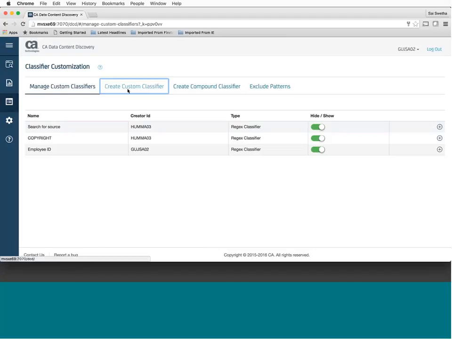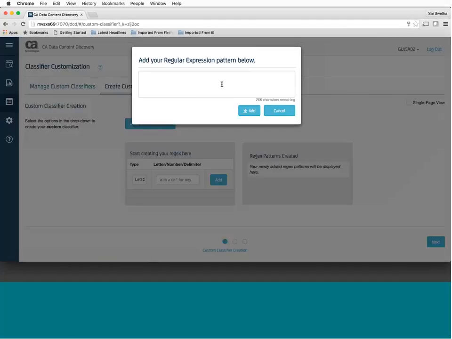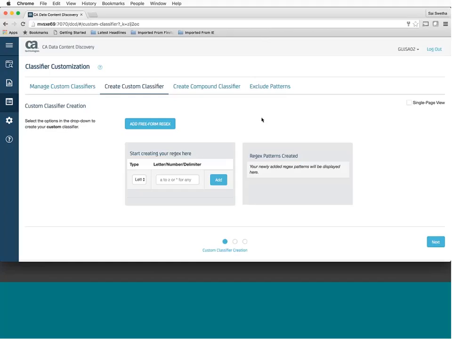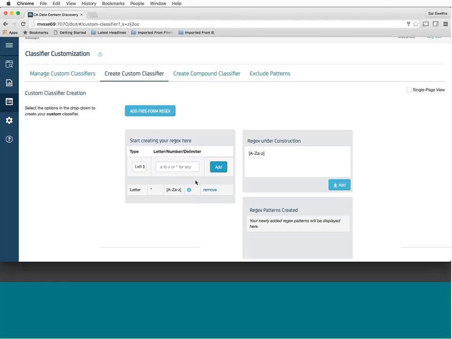For the custom classifiers, we use a simple regex to create them, and if you are an experienced user in regex, you could add your regular expression pattern here and add it to the database of DCD. Otherwise, you could use this simple tool here which will allow you to create a custom classifier with minimal knowledge of regex. So if you choose a letter, it does that, and if you have a number that you want to choose in your pattern, you could do this.